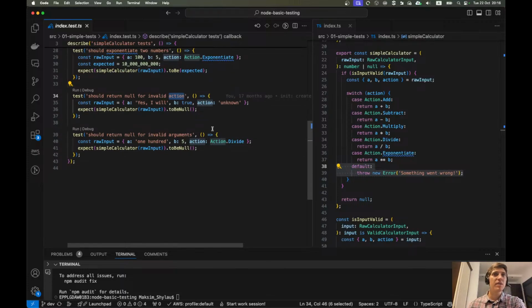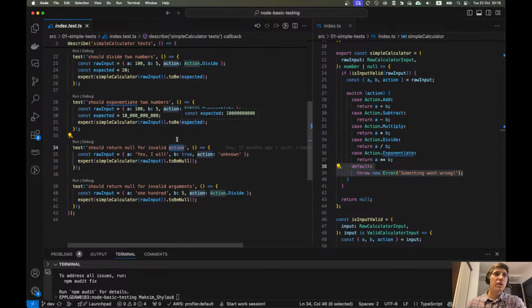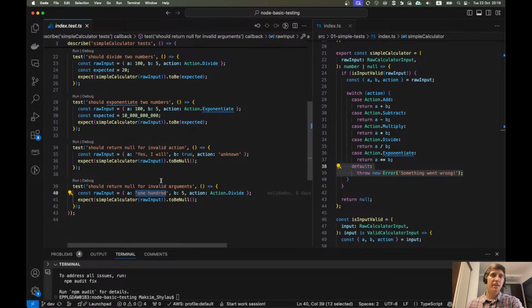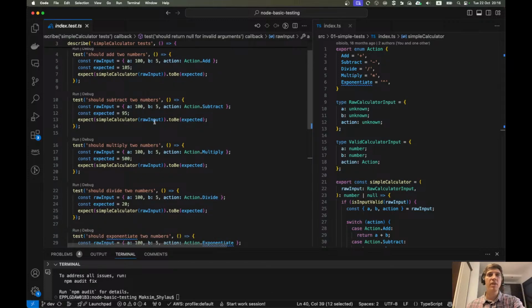Okay, for invalid arguments. Okay, looks good. You could add more checks. I mean, you could add cases where you check that A is invalid but B is valid. You could also check vice versa, that A is valid but B is invalid, but it's fine. Okay, those tests are pretty basic and simple.